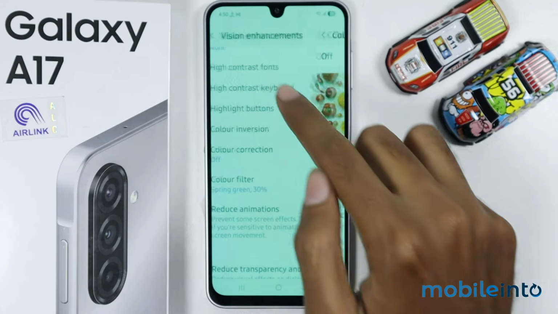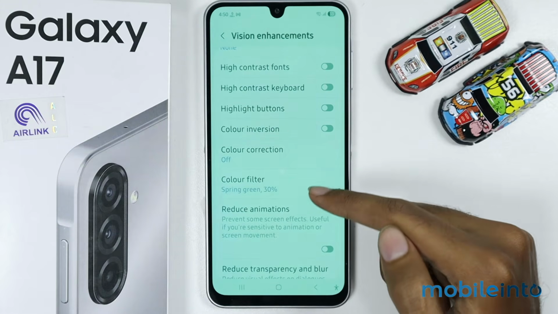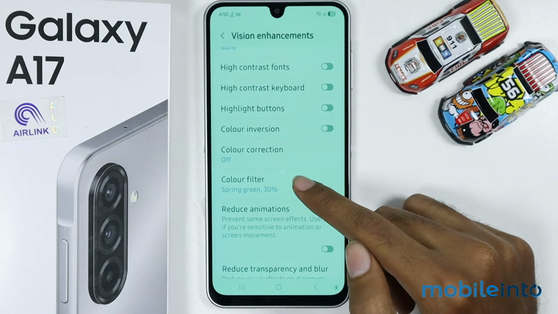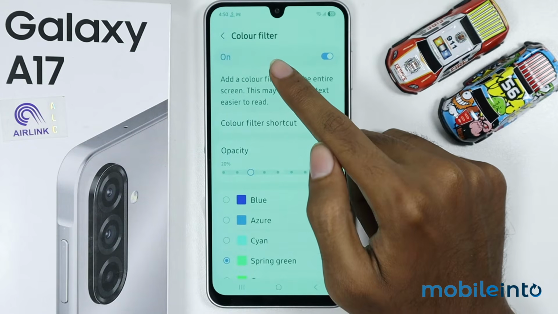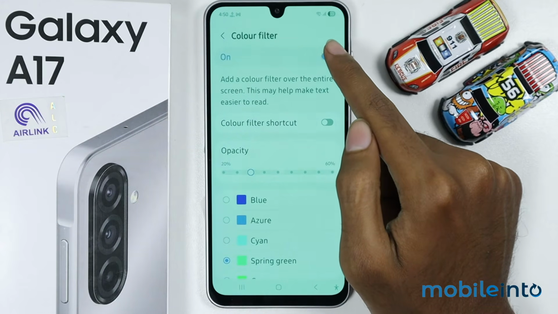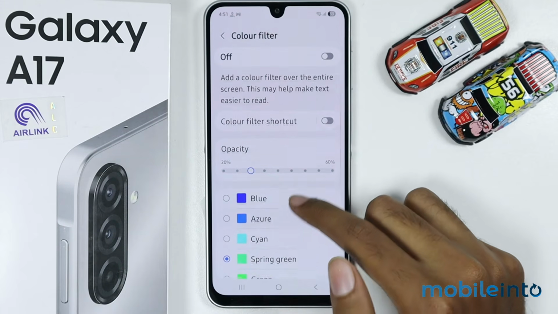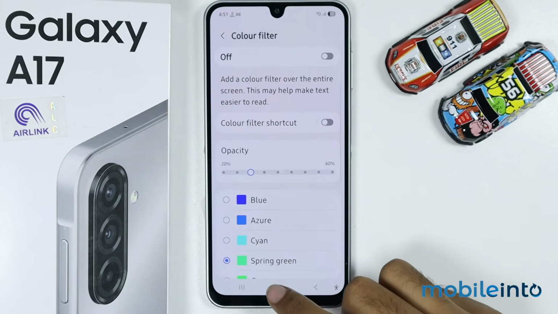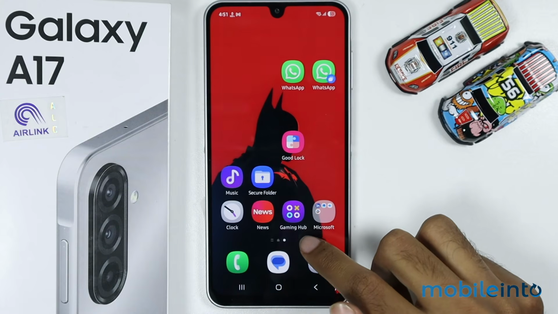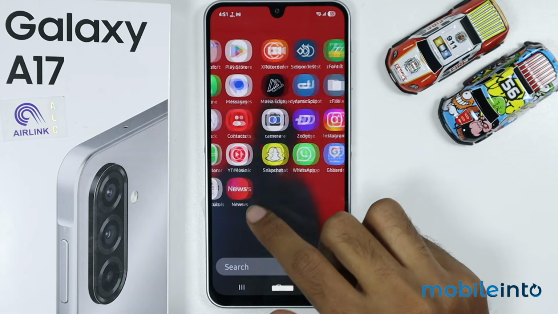From here you can see our screen is still not in normal color. To do that, go to color filter and turn it off. Now as you can see, our screen color is now normal as usual.